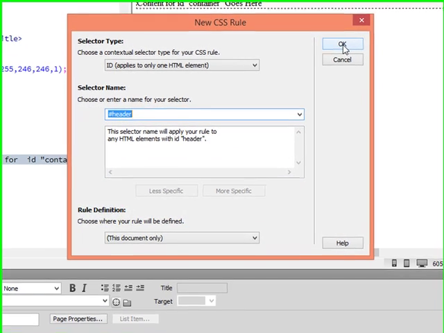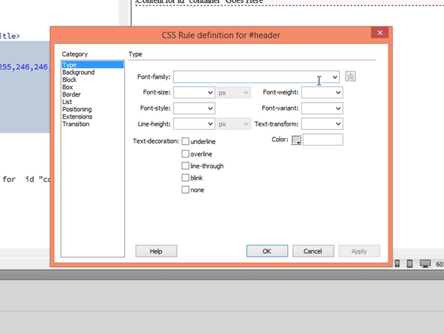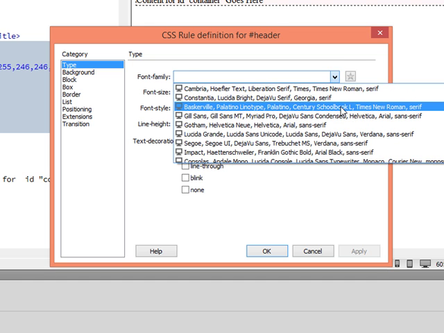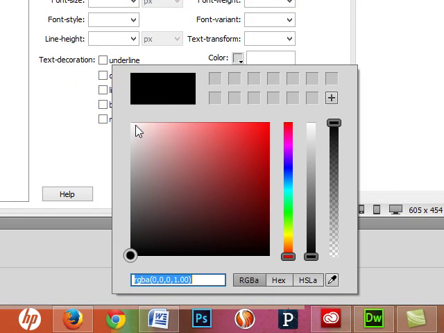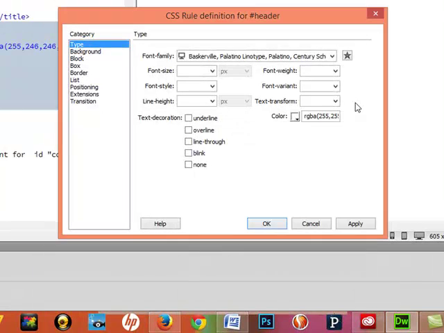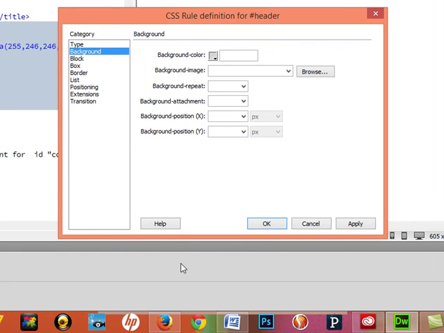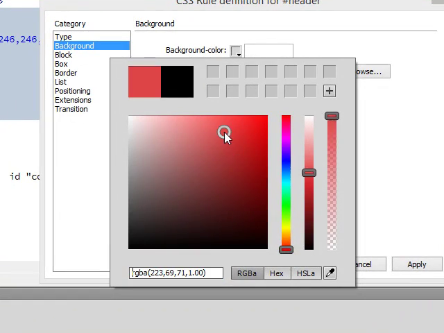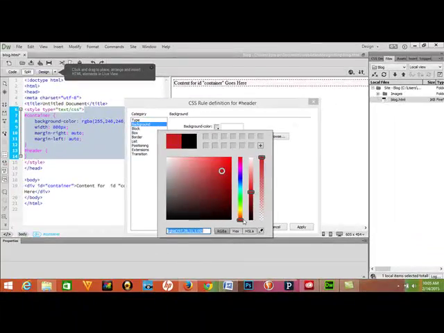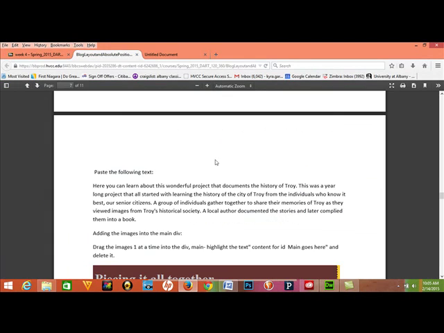Click OK on this page, and I'm going to choose some fonts for my header. What I'm doing here is saying these are the fonts for everything that's going to be inside my header, and all of my other divs can have different fonts. I want this font color to be white, and then I'm going to go to my background color, and I'm going to choose something. So I'm going to jump over to my PDF and see what color I had here.